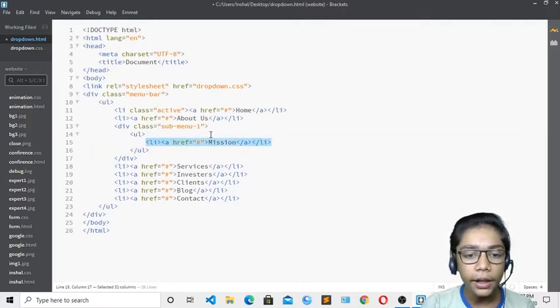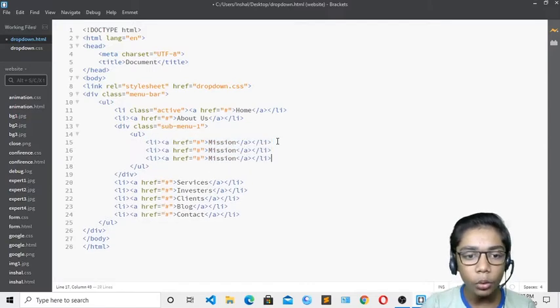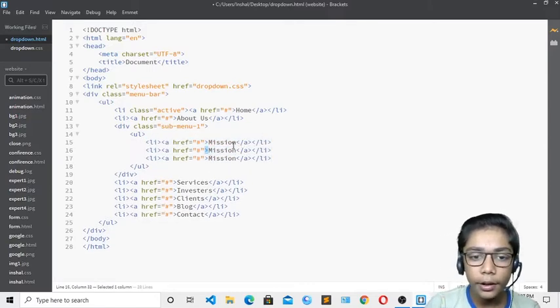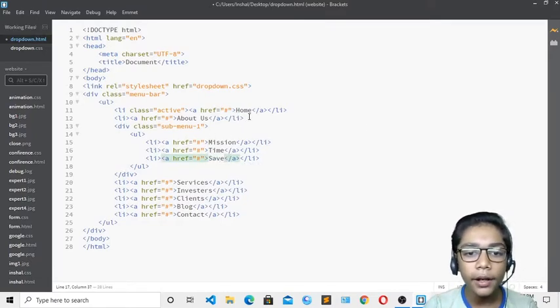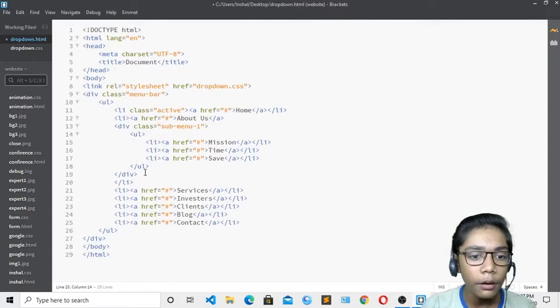If I copy that and paste over here 2 times, because I want it 3 times over here, I have pasted it, and I will write time over here, and over here I will write save. Now I have written that, and I will do one thing. I will copy this closing li and erase it from here, and paste it underneath my div tag. So you have to take care of that.